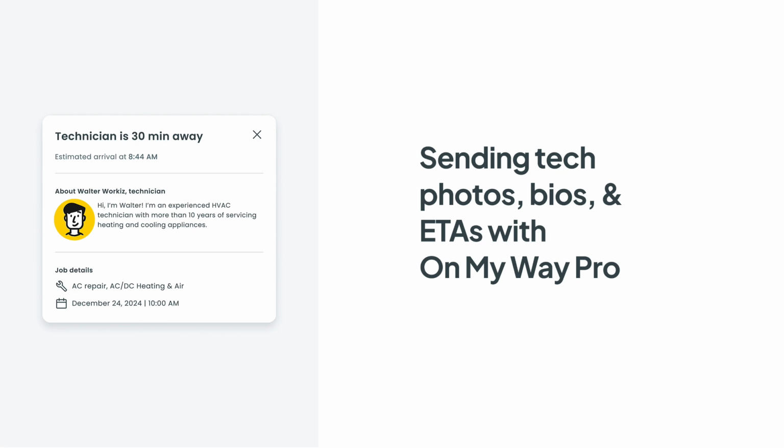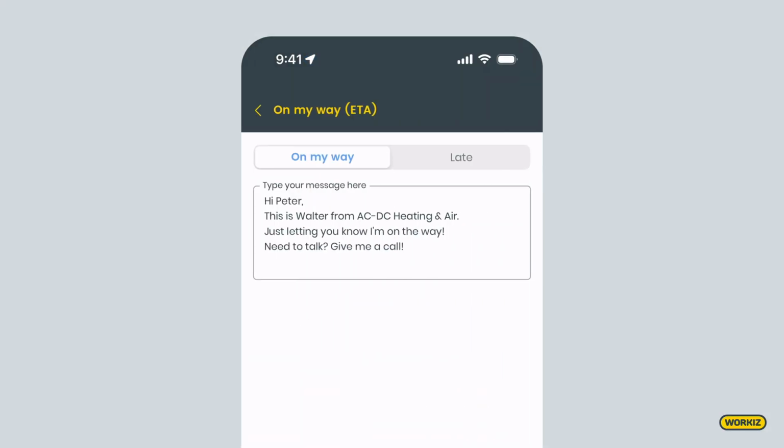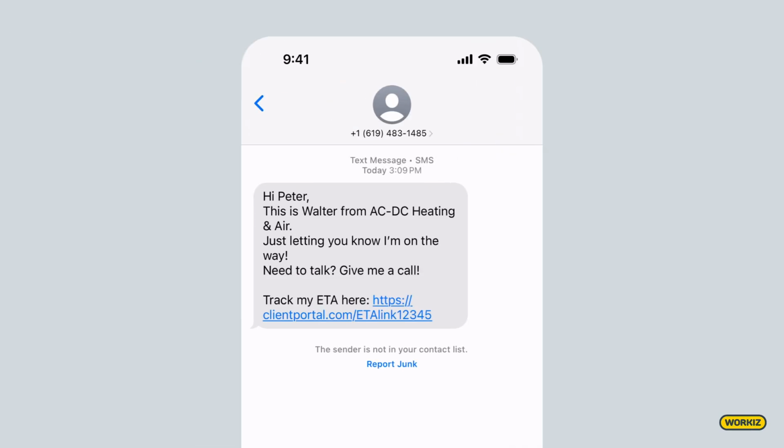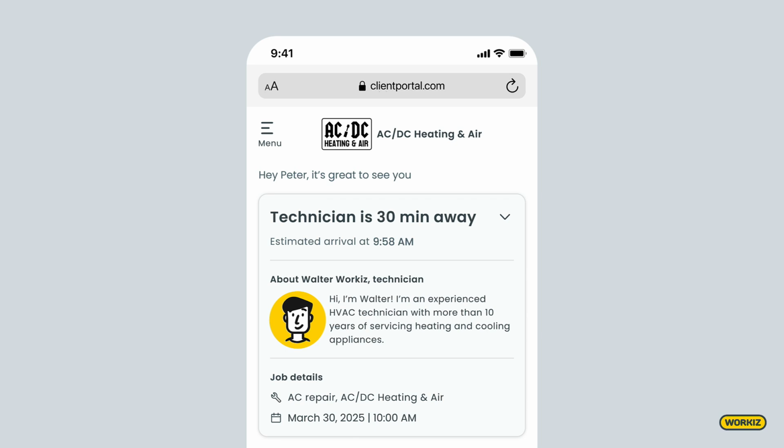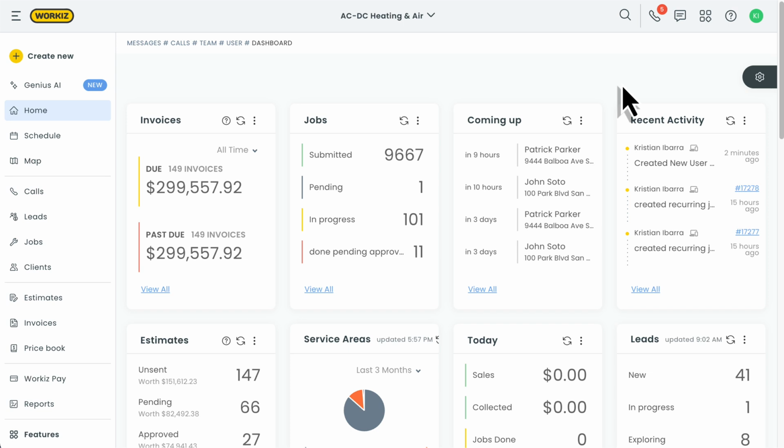In this video, we're going to talk about how to send high-quality on-my-way messages with OnMyWay Pro. Instead of just letting clients know that you're on the way, OnMyWay Pro also lets you send them a link to the client portal where they can see a photo of your tech, a short bio, and even their real-time ETA. This is a great way of improving your customer experience and trust by not just letting them know who's on the way, but also a fairly accurate idea of when they're going to arrive. Let's show you how to set it all up.